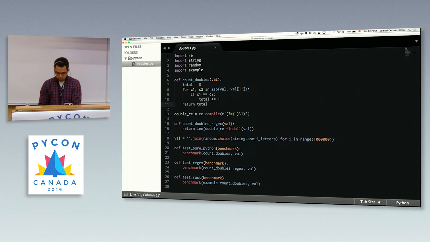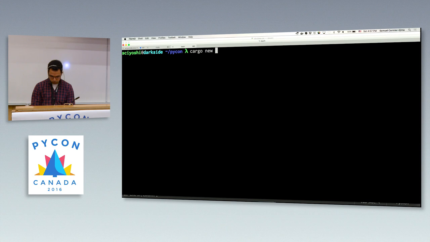So this is a bit slow in Python. There's a way to speed it up, which is by using a regex, which does the exact same thing. But maybe you want to make this even faster. And to do that, you can actually write a Rust extension module. So let me show you how to do that. The first thing I'm going to do is create a new crate, which is what Rust calls packages.